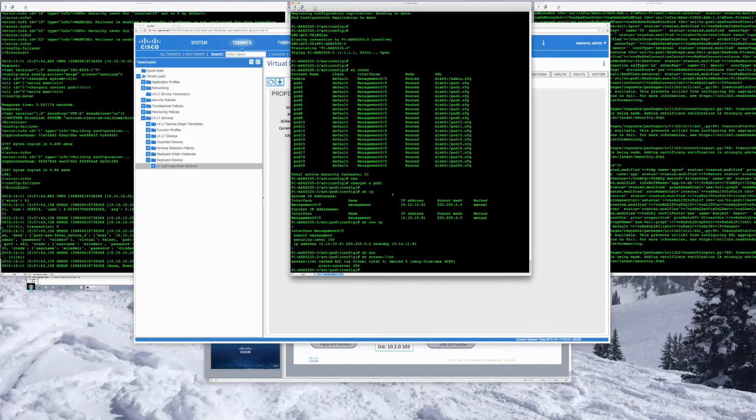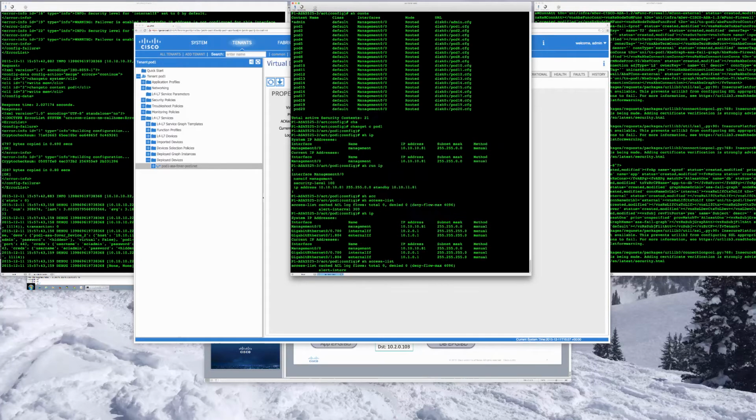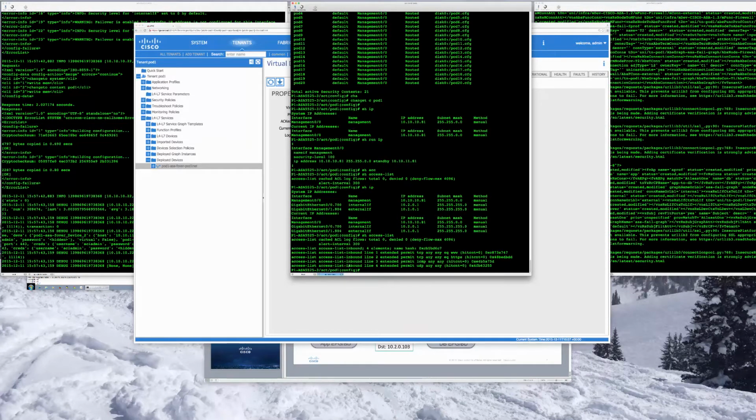If we go back to our pod 1 here, we do our show IP, we can see the two data plane interfaces, VLAN 700 and 804. Our IPs are in place just like we had in the picture. And if I look at the access list, I do see that the ACL is applied appropriately.